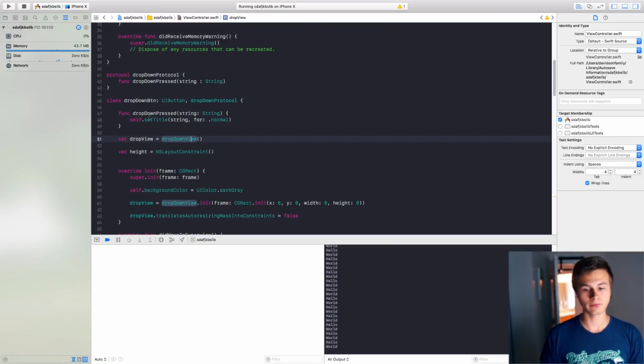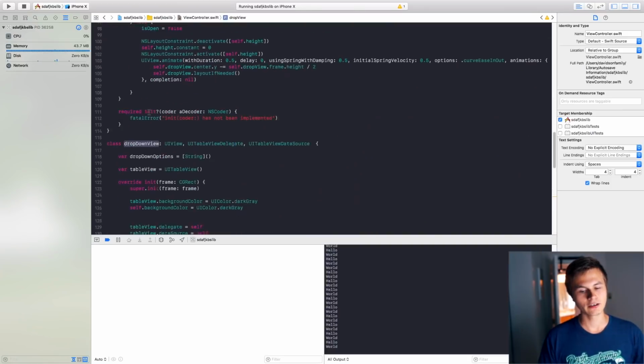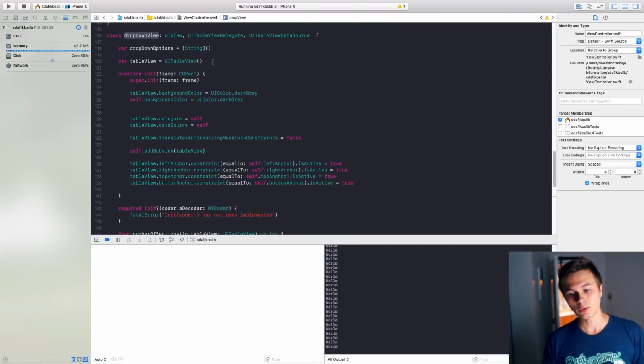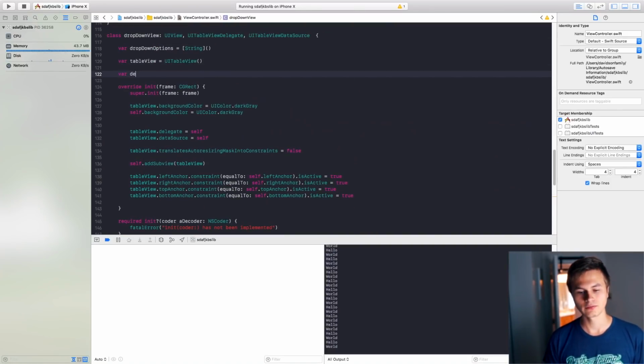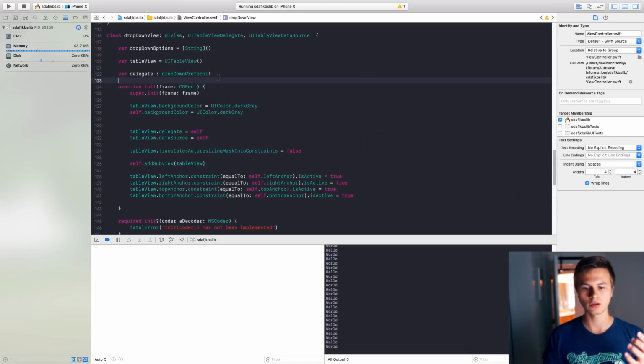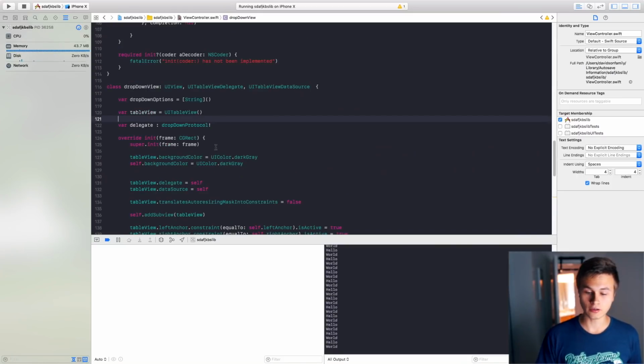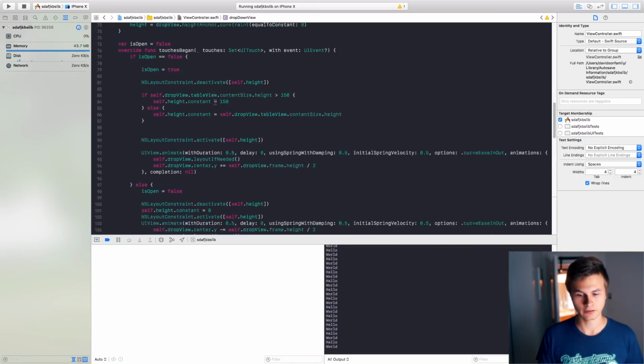But the magic part of protocols is now let's head down here to our drop-down view. And all we need to do down here is say var delegate colon, and then this is going to be equal to my DropDownProtocol exclamation mark. So now we have created a delegate for our drop-down view. And then another thing that goes along with this is we need to set this delegate. So this is pretty simple.